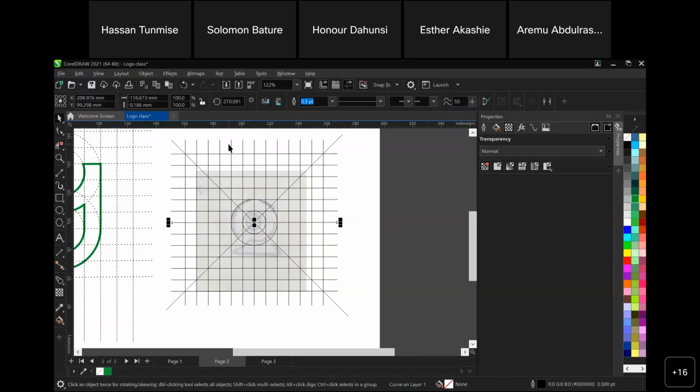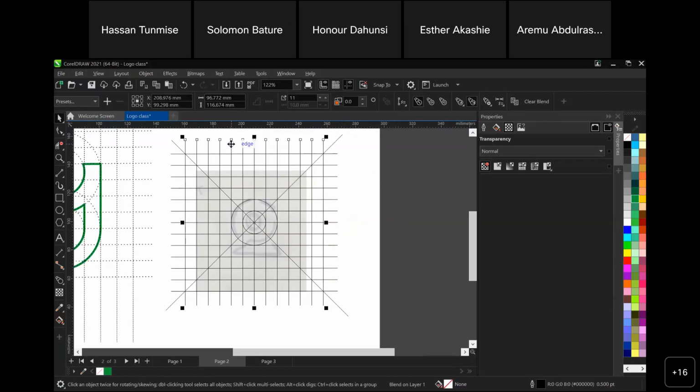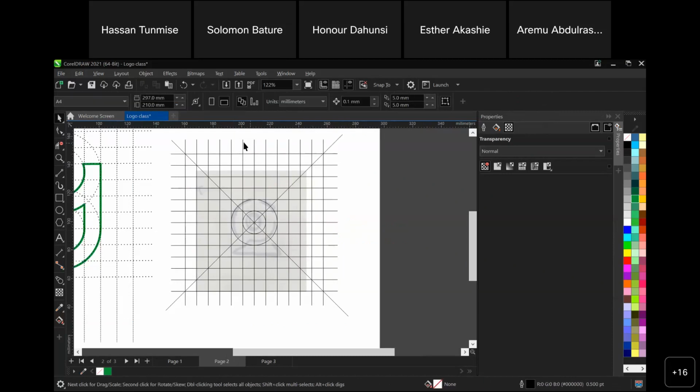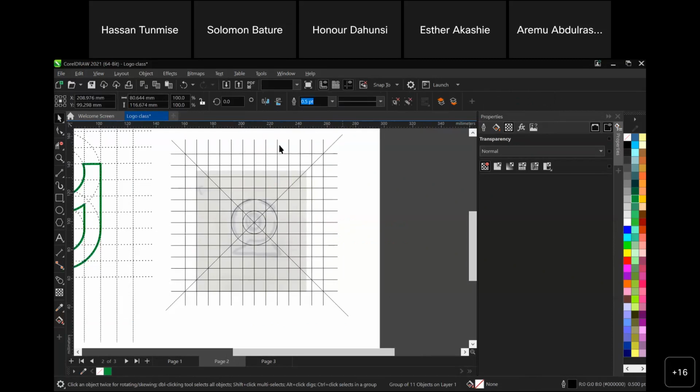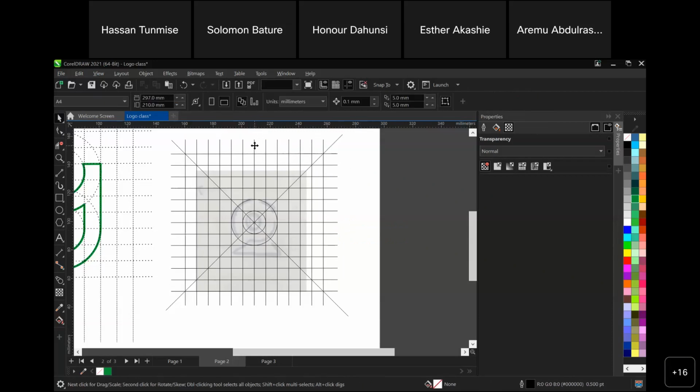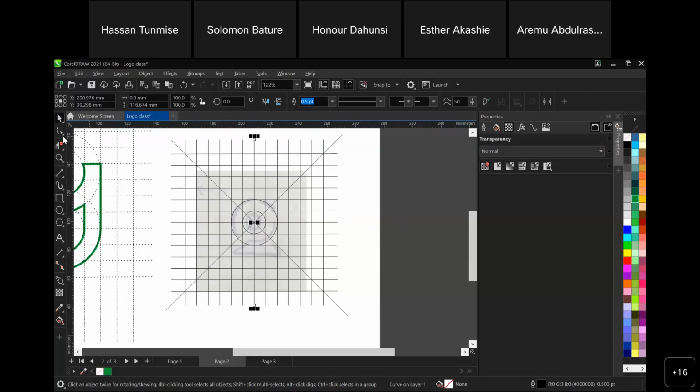Can you see? So you have separate lines now. The same thing, so you have to ungroup this one too. Okay. So you have separate lines now. So I have to start removing the lines I'm not using.